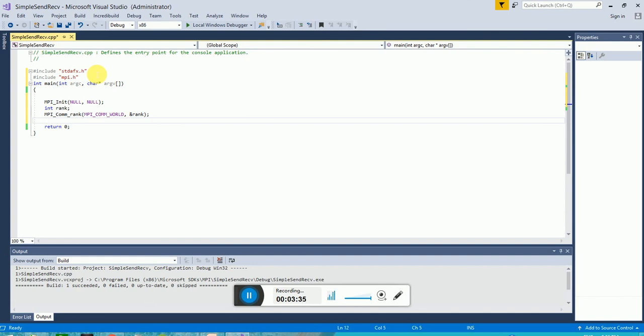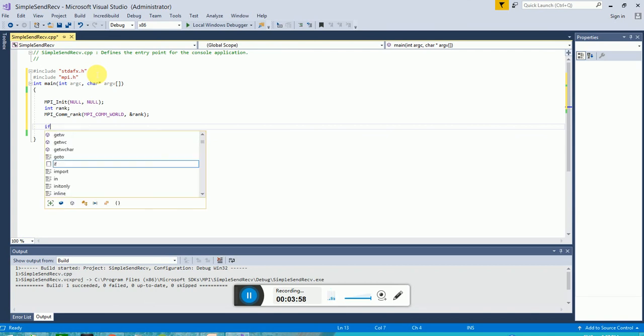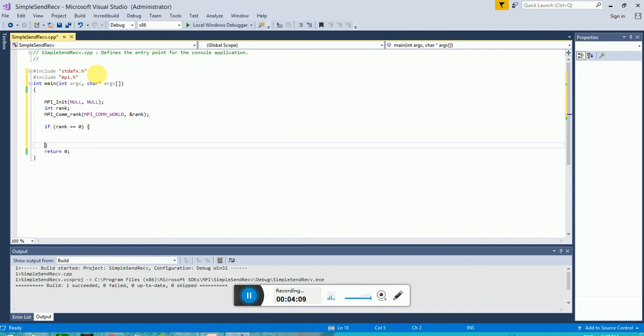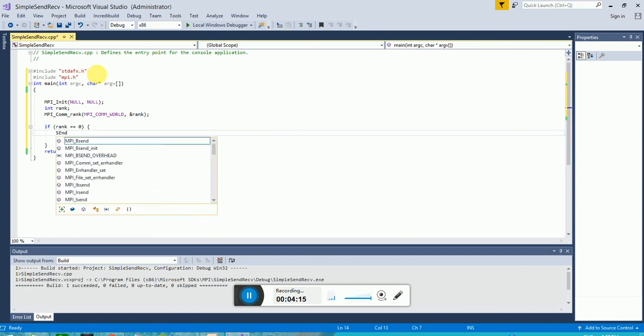Now, since I have to use the send and receive functions, first of all I will consider point-to-point communication. That is, one process will send a message and another process will receive it. So there will be two processes, mainly the sending process and the receiving process. Let us consider the sending process as process 0, with rank 0. So I will say if rank equal to 0, then the process has to send a message.